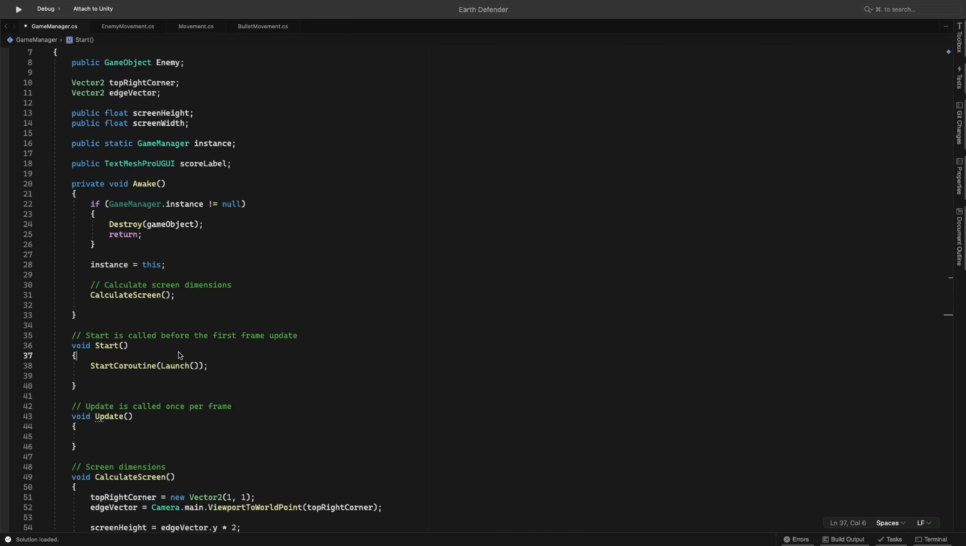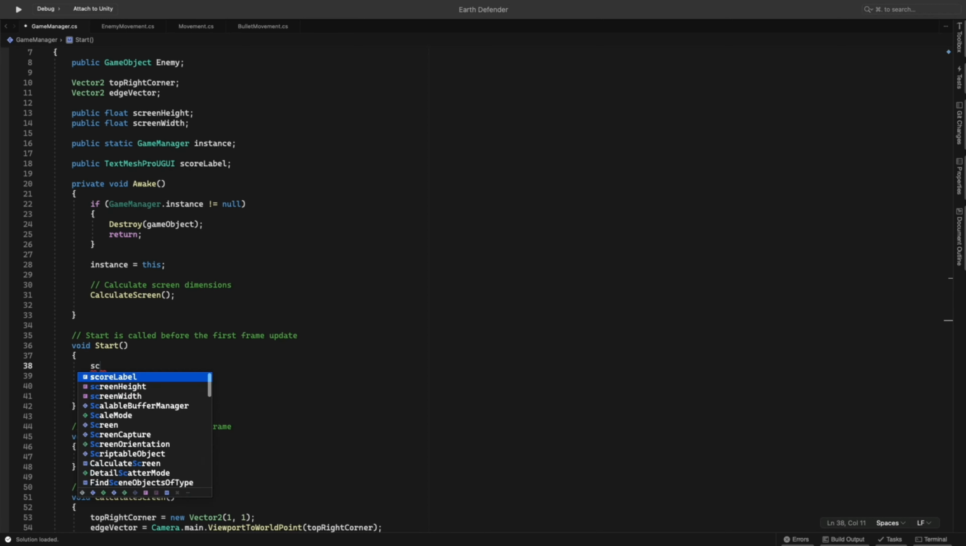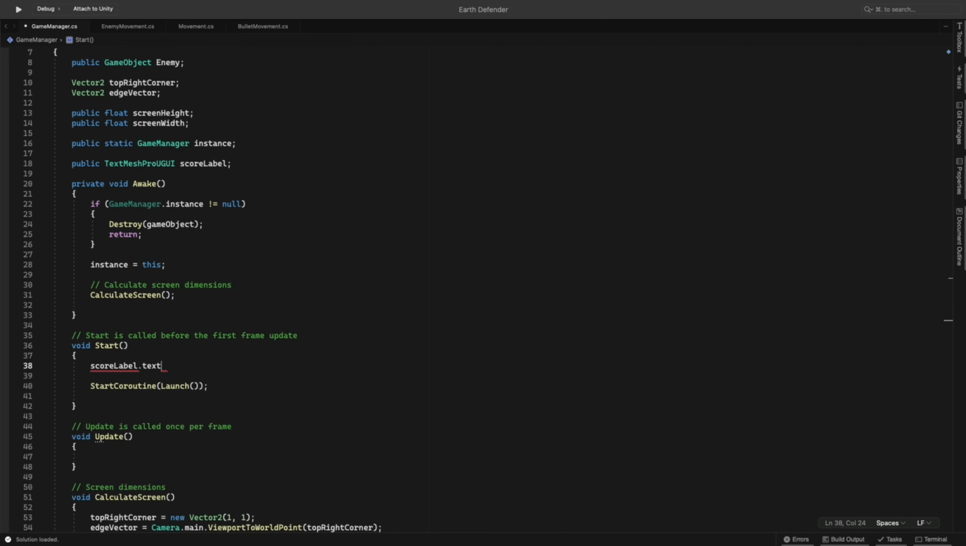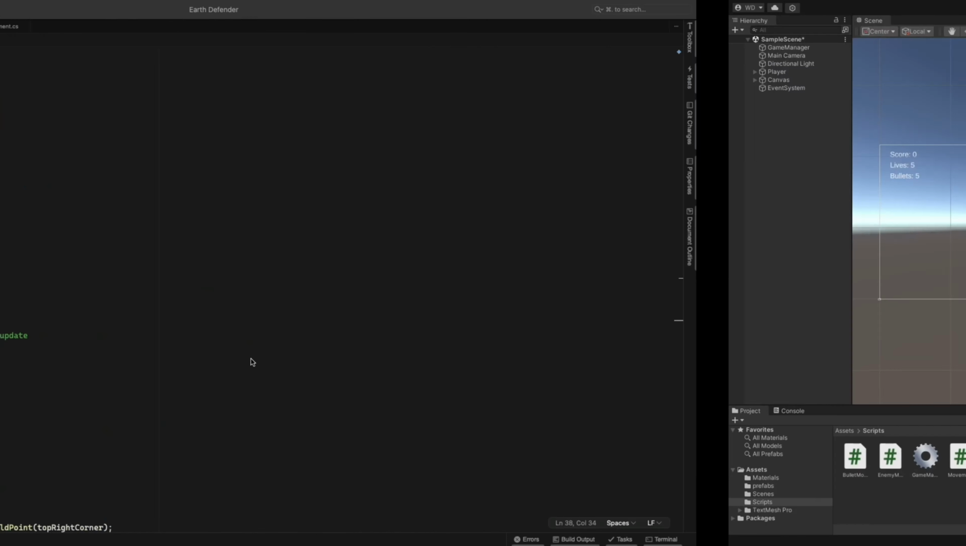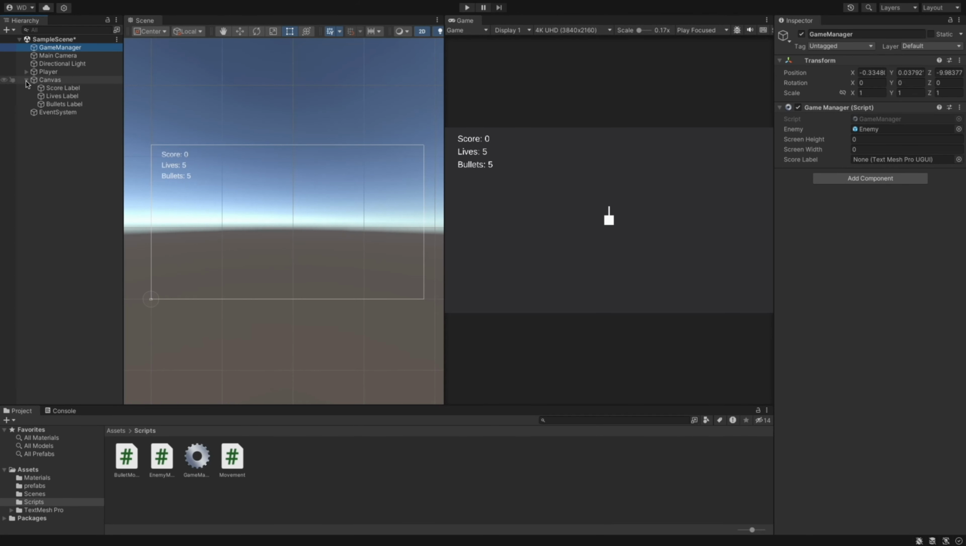Through this variable, we have access to the text element of the label. As an example, we give the text element a string value test in the start method. We can test this in the editor. First, we open the Game Manager object and add the score label to the score label variable. If all goes well, the text test will appear in place of the score label. As you can see, it works.